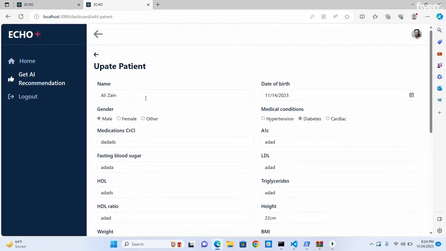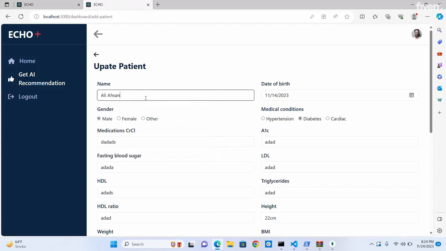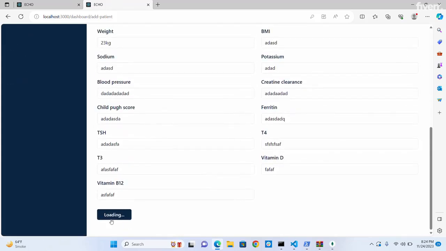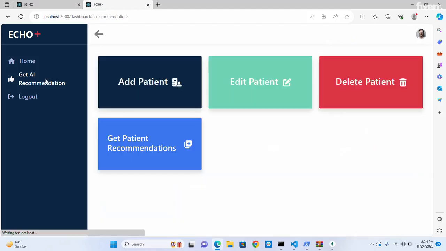So we can change this information. Let's say we need to change the name. We can make it Ali Hassan, and then click on the update button. So patient updated successfully. We have the name updated to Ali Hassan, and then we have this information here. Okay, so we can edit the patient information as well if any value has been entered wrongly. So let's go back. Then I have the delete patient option and get recommendation.